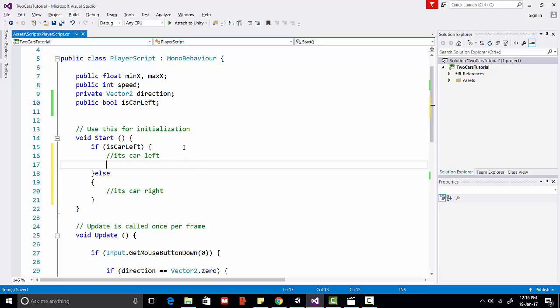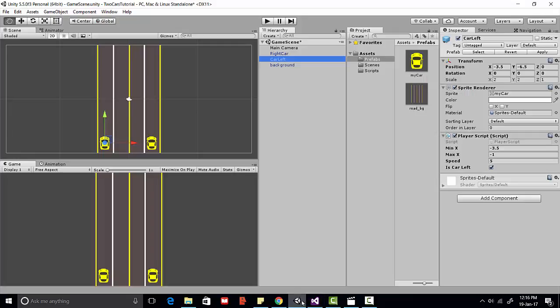What can we do right now? When we have a look at this left car, it's already on the left, right? So when I first press my mouse button, this car should move to the right. Does that make sense?